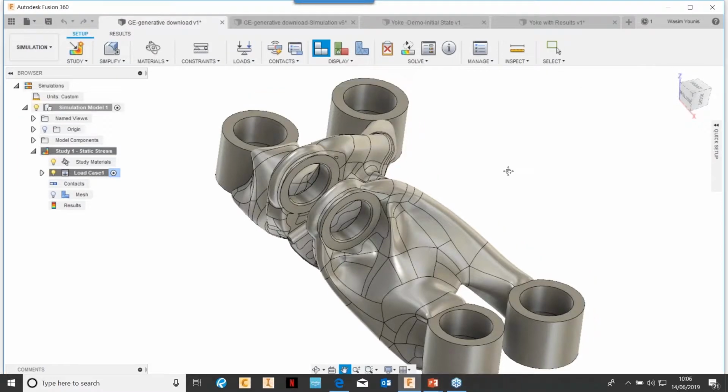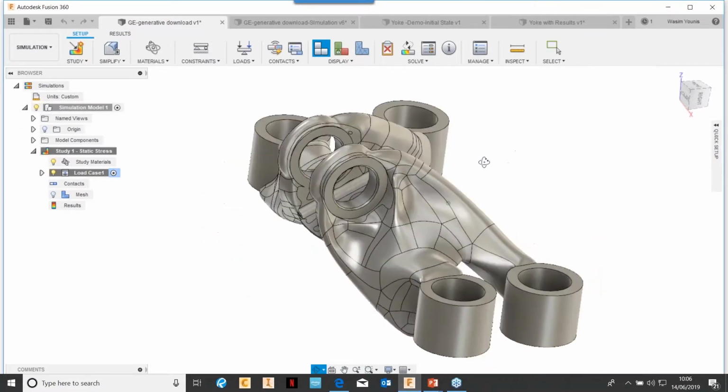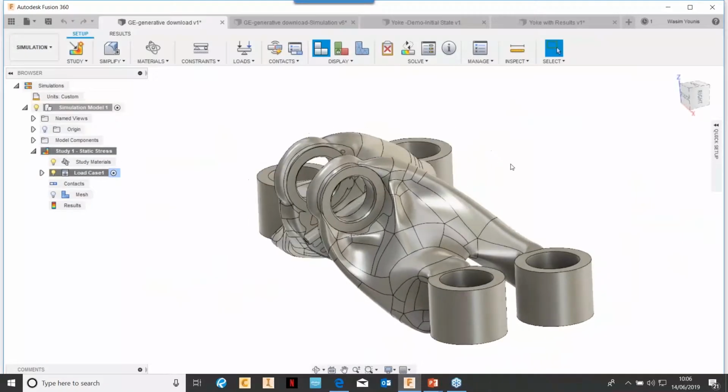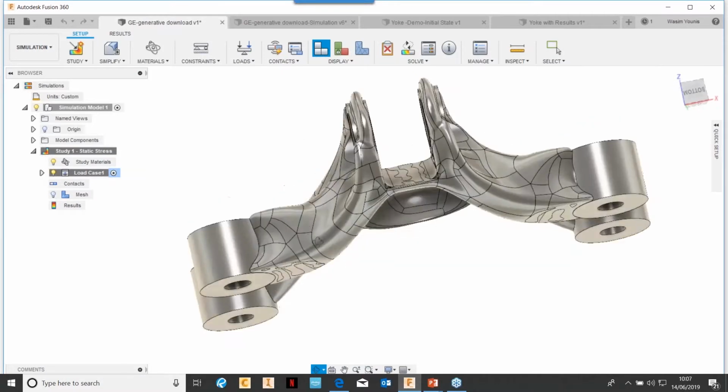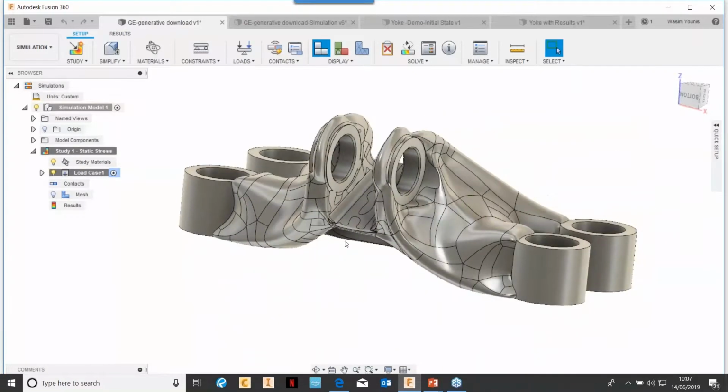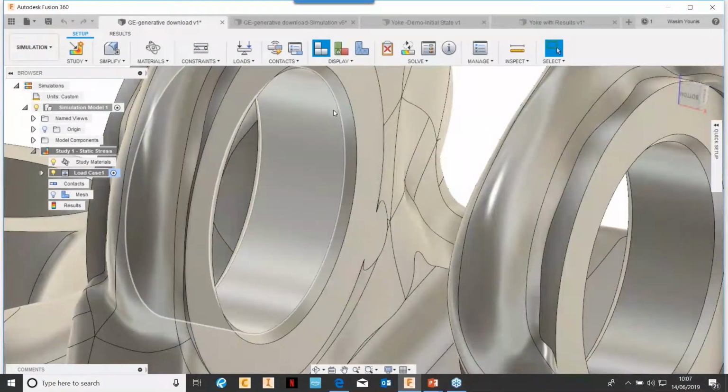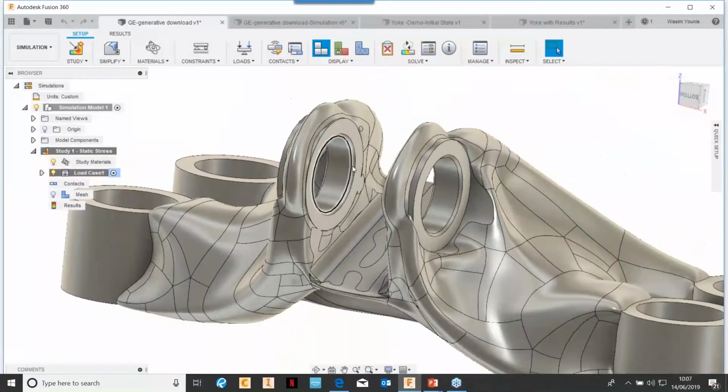Right, so once we're inside the simulation environment, we are ready to apply the boundary conditions and the materials, and typically the materials have already been assigned. The first thing is, if you want to simplify, for example, we could remove fillets and chamfers, like this one here, but this one is not easy to simplify, so we'll leave them as they are for the time being.